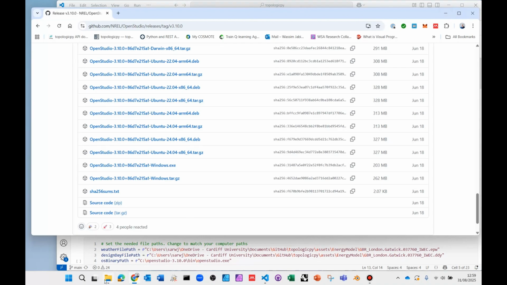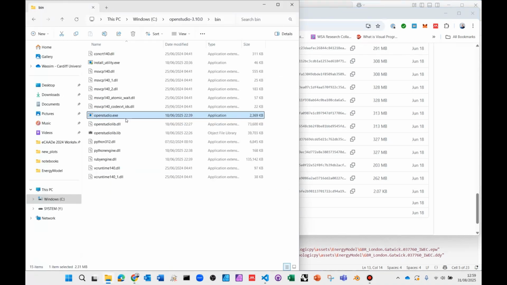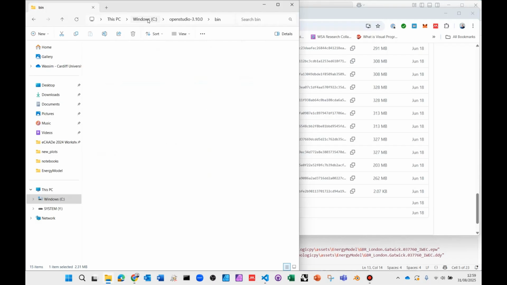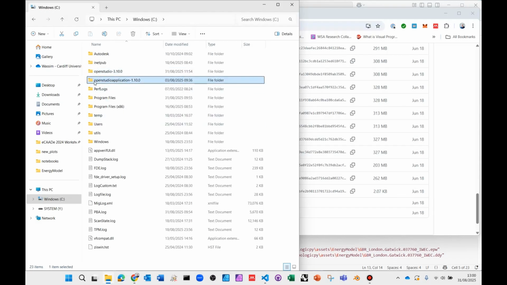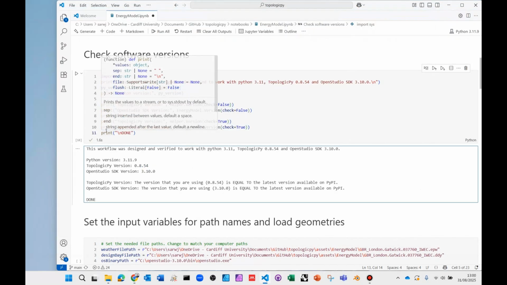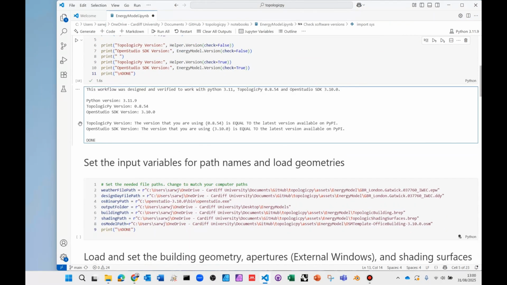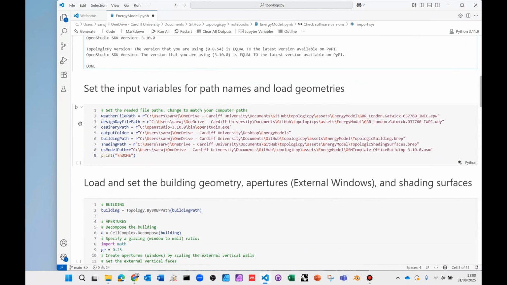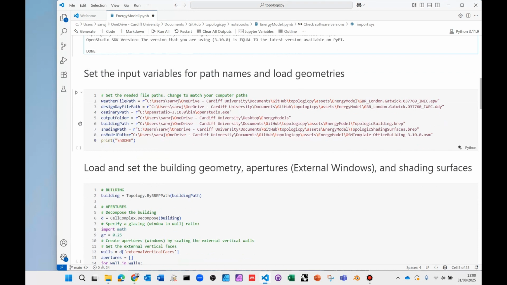So just realize that we have a difference between the SDK and the OpenStudio application, which is, in this case, 1.10.0, and it also uses the SDK 3.10. I hope this was clear. I hope I didn't make a mess out of it, but I hope you know what you're doing with that. So now we need to point it to all the paths, and it's really important to get these paths correct.